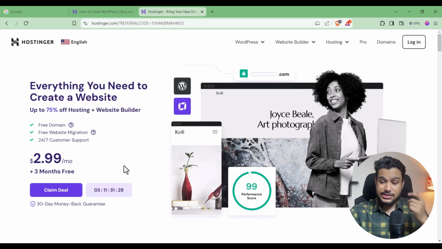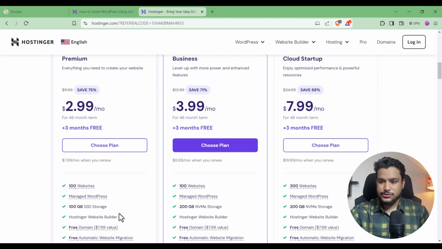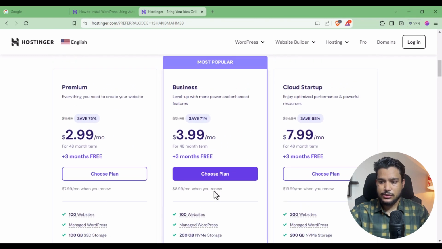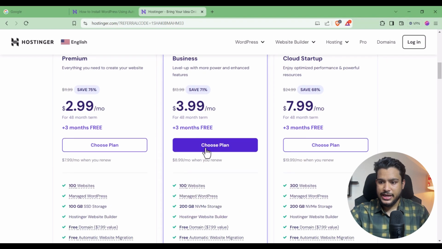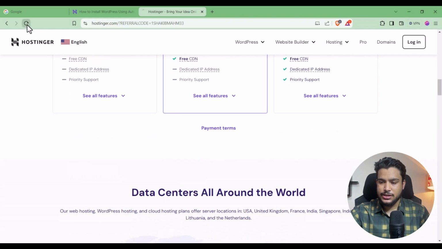Once you visit this link, there are different packages. You can select any of the packages based on your requirements. Let's say I would like to go with this one. Once you click choose plan, you can choose this or any package you need.